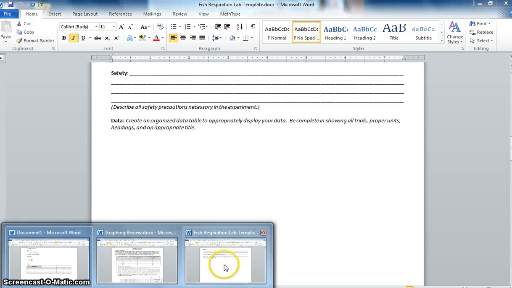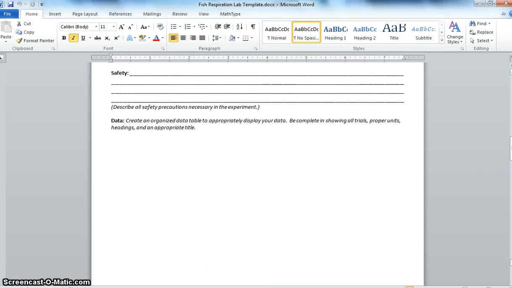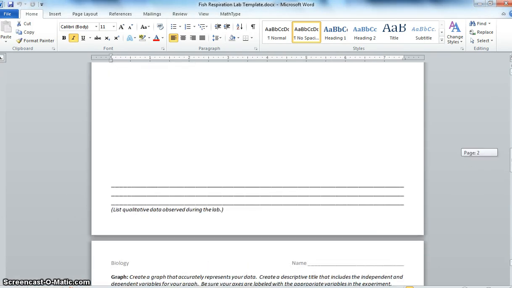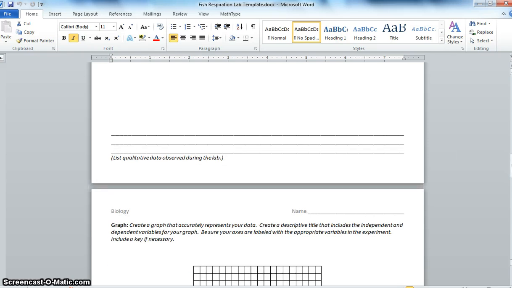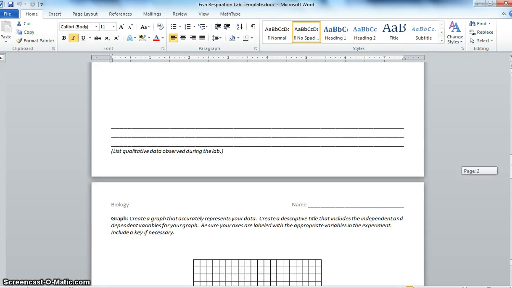Moving on. Don't forget to add your qualitative observations. Remember, qualitative means observations you made using your senses, so things that you could observe with your eyes or smell, such as what the fish looked like, its behavior, things like that.